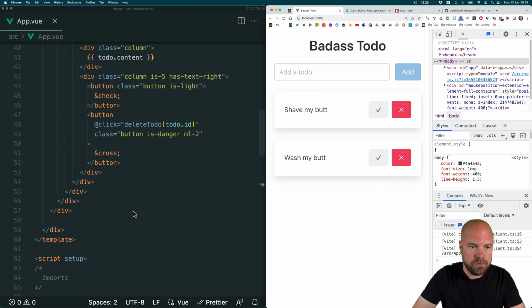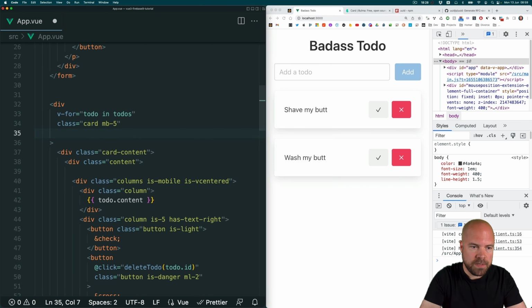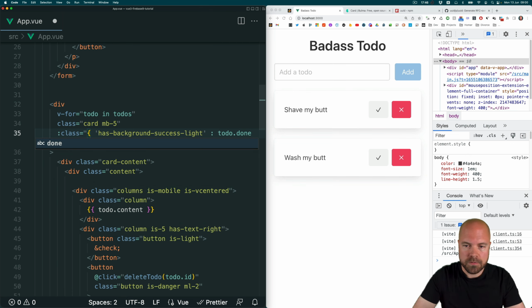And let's give this card a green background if the to-do is done. So we'll jump up to our card, which is here, and we're going to bind to the class attribute. And we're going to add a class of has-background-success-light, but only when the done property in this to-do object is true. So only if to-do.done. So let's save that. And we can now see this second to-do has a light green background.